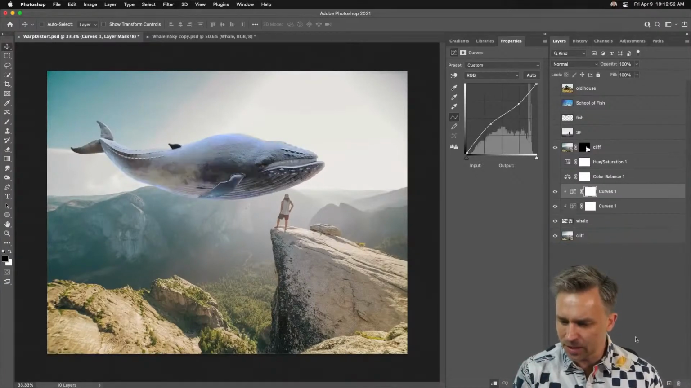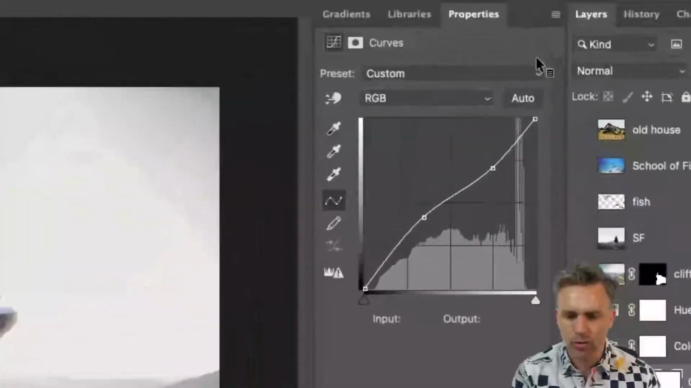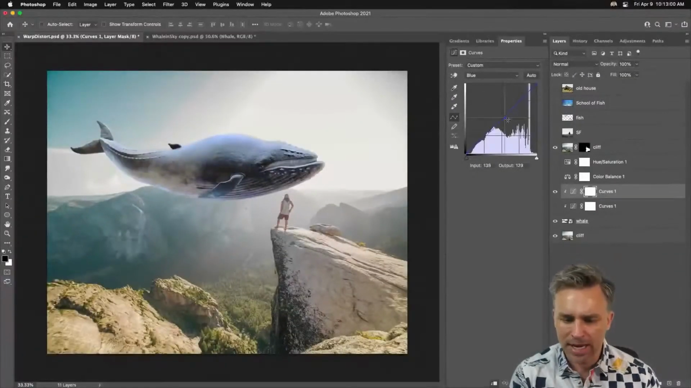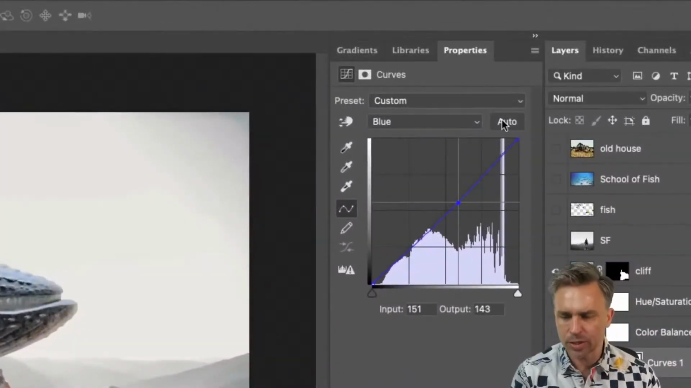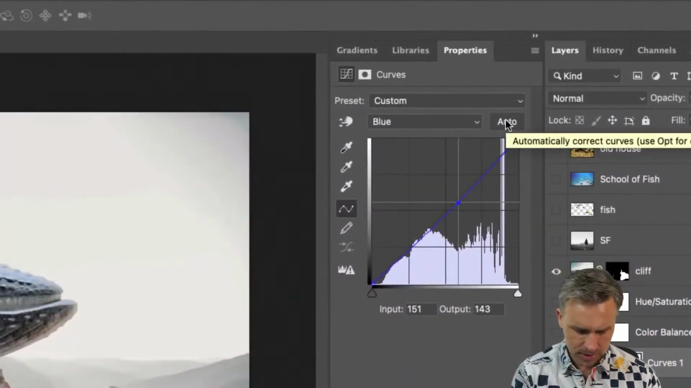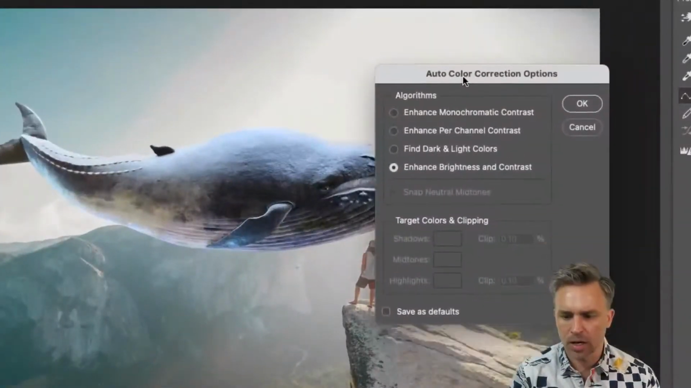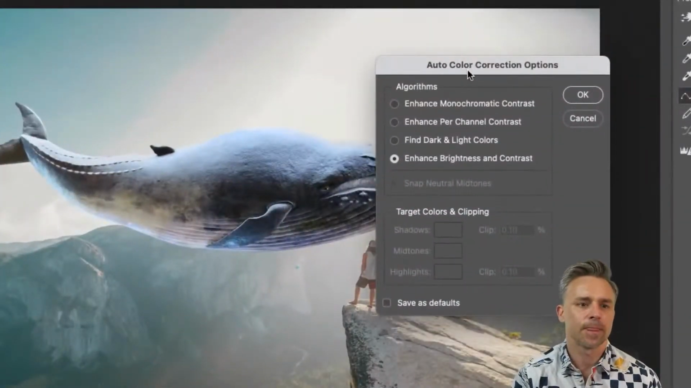Let me duplicate this because I want to go into this new curves where we can go ahead and control the color. We can go to blues and take out the blues this way and still make it a guessing game. But this is what I want to do. If you hold down the Option key and click on auto, that's going to bring up this auto color correction options.